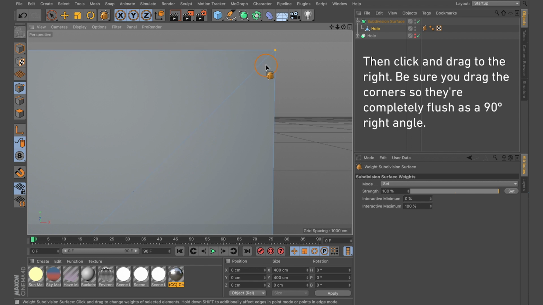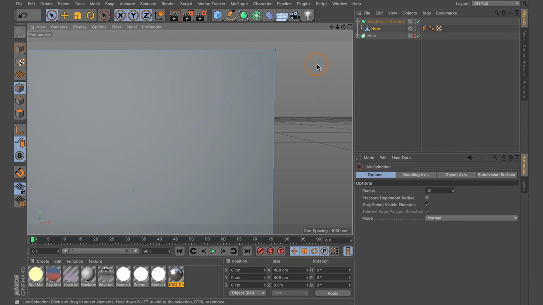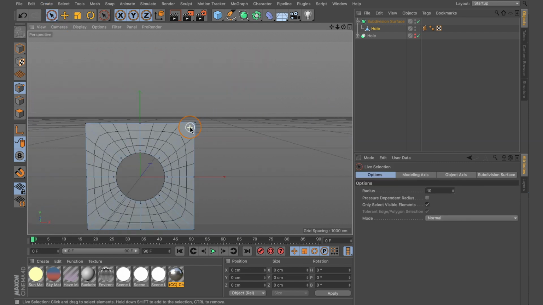Now, there's a detail here I want you to pay close attention to, because if you don't, when we turn this into an array, it won't be completely flat. So make sure when you're dragging to the right that the corners go perfectly flat into the corner. Now let's come back over here to our live selection tool and let's click off the scene. So that looks good.